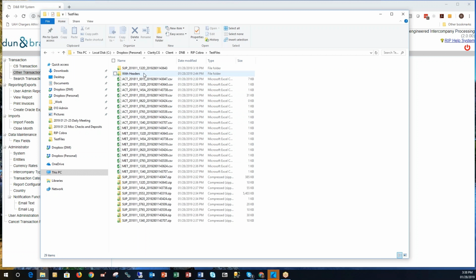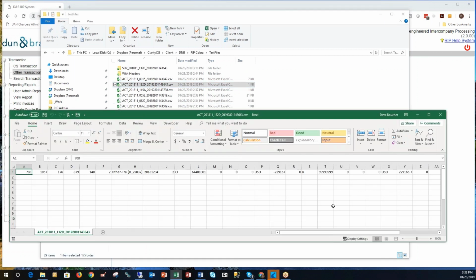So if I look at 132D, billing entity, I'm going to have a single transaction, and that is for $229,000. Notice in this file, which is the transaction file, in this case, there is no header line, no header row, because that is required for load. You can't have that header row in there.